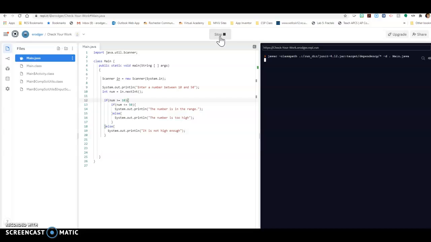So if I were to put in, say, 34, we know that that's going to be true and that's going to be true. So we should see that the number is in the range. So if I were to run it again now, let's put in something that's too low. So I put in 5. This first statement will not be true. It's not greater than 10, so it's going to skip clear down to the else that goes with that and say that it's not high enough.